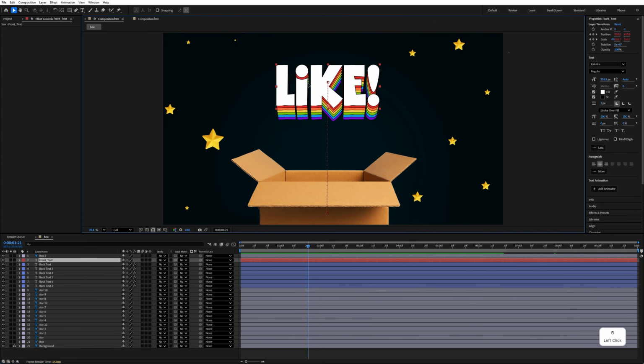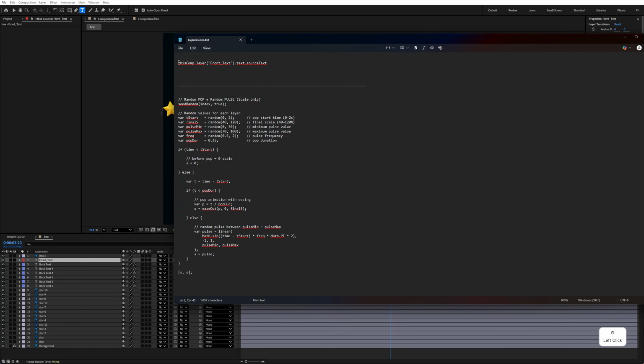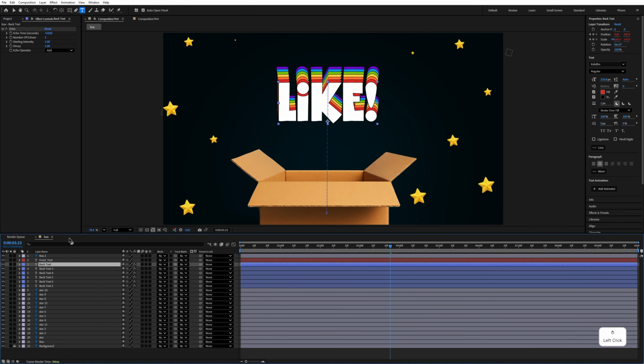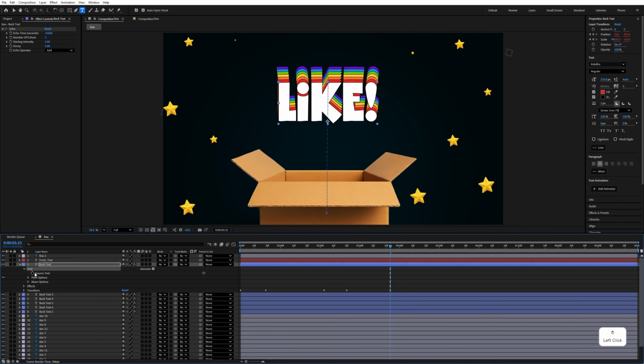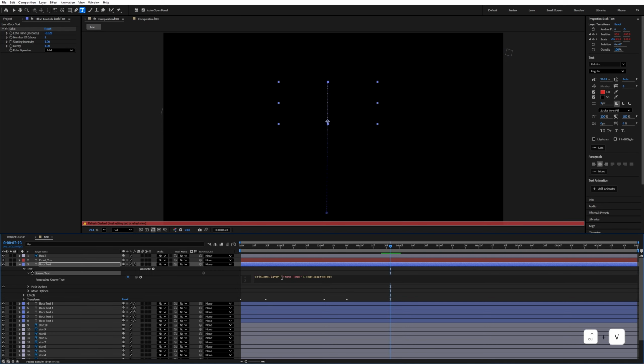Also, if you want to change this text, then you will see the behind text is not changing. So we will use another expression for this. Copy this first expression and select this back text layer and expand the back text layer, expand the text and select this source text, and hold Alt, click on the expression and Ctrl V to paste. And if your front text name is different, then you have to change the name here.